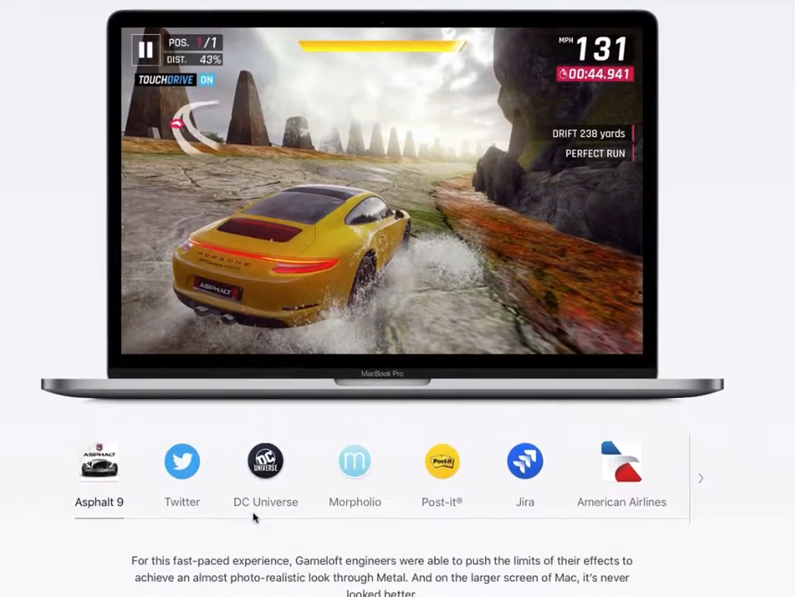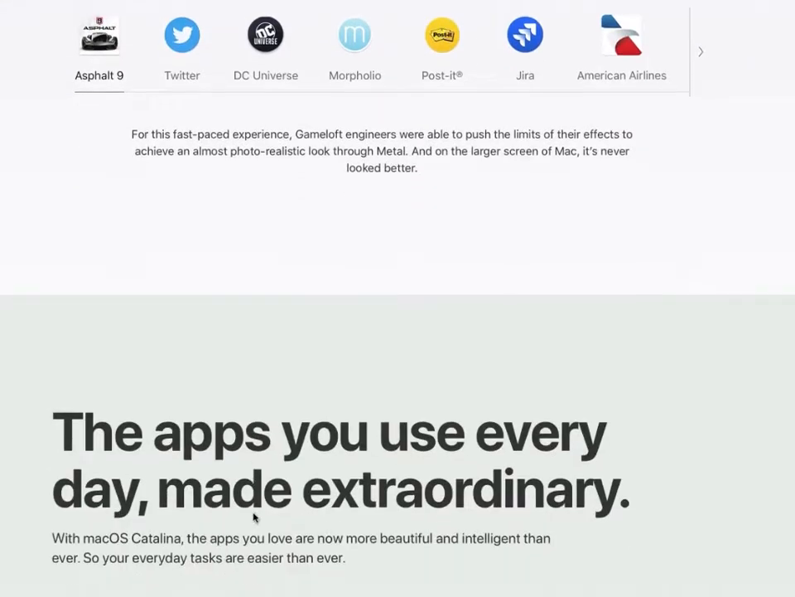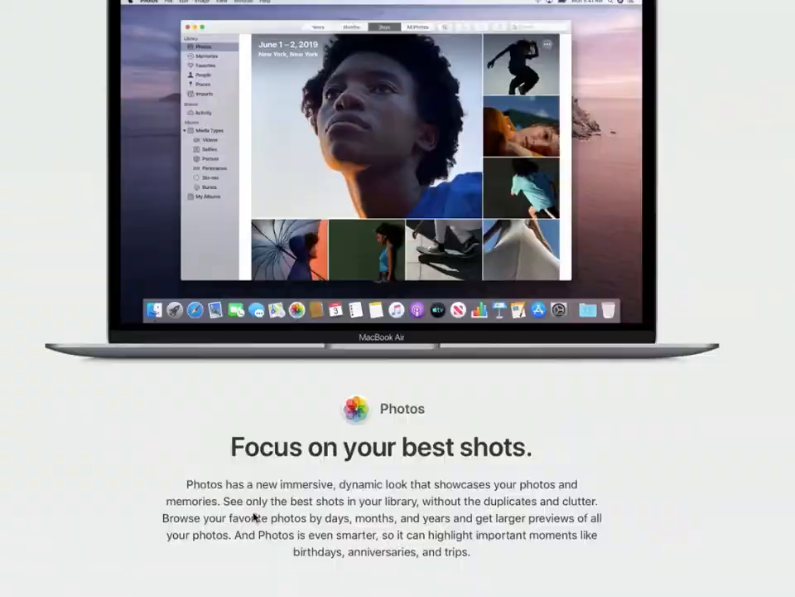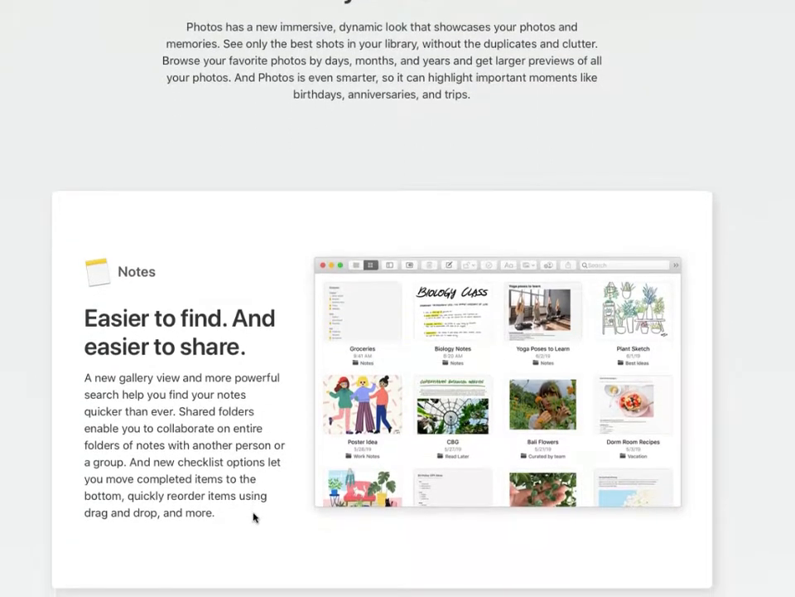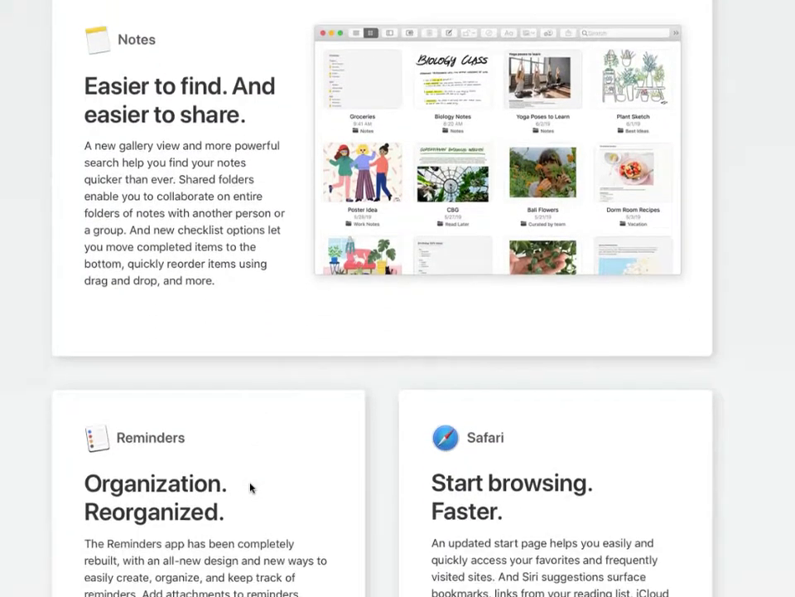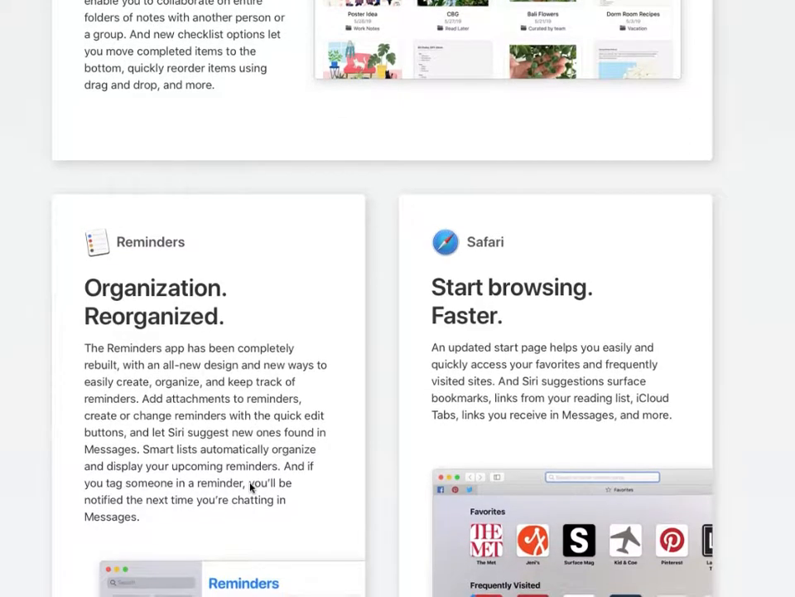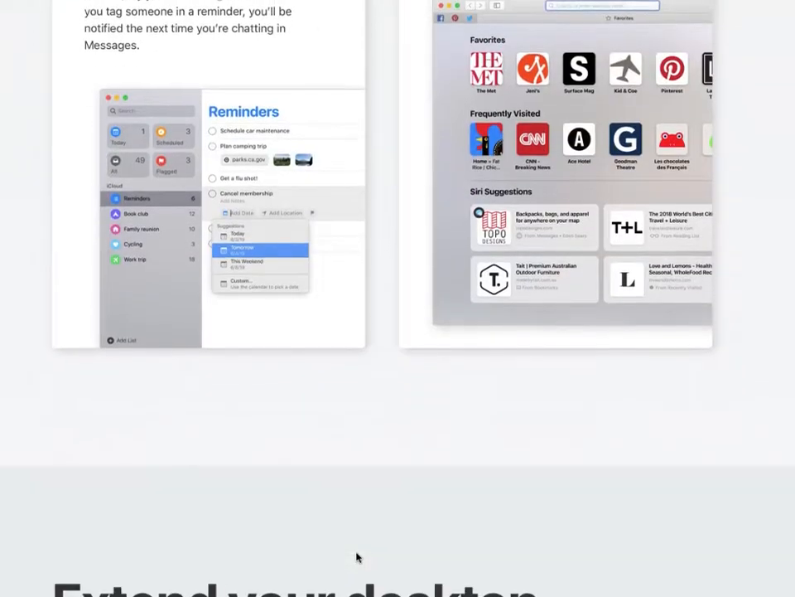A lot of your apps can now run on your Mac that used to run just on your iPad or phone. They've made some changes as far as photos. Notes has really had a big change. Now it's going to be more of a picture-based system. Reminders has got a really big update we're going to talk about. Safari, you're going to see a different start page on your Safari.